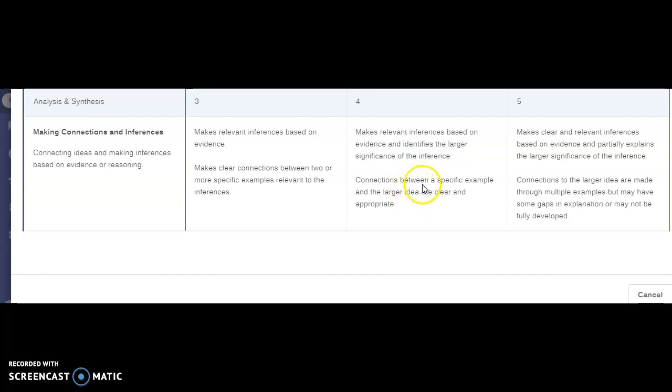You're also making connections between a specific example and the larger idea. The specific example would be the photograph or the article, but then you're connecting that to the bigger concept, to those focus area topics: the Civil War, Reconstruction, industrialization. Think about those focus area topics as your bigger idea, the larger idea. How can you connect this one piece of evidence to the big picture?